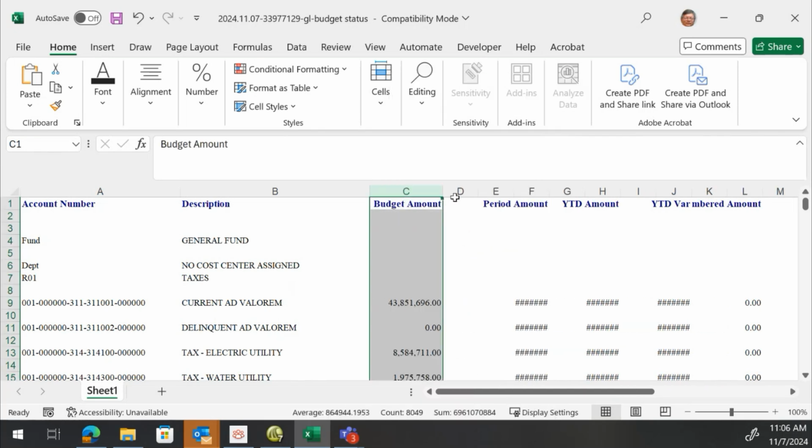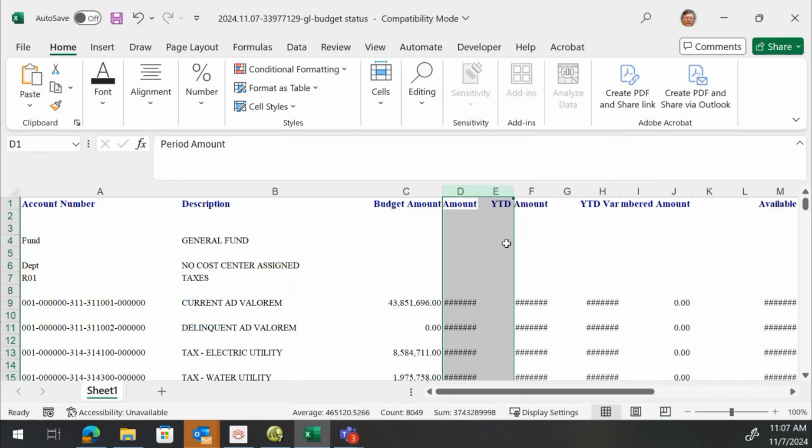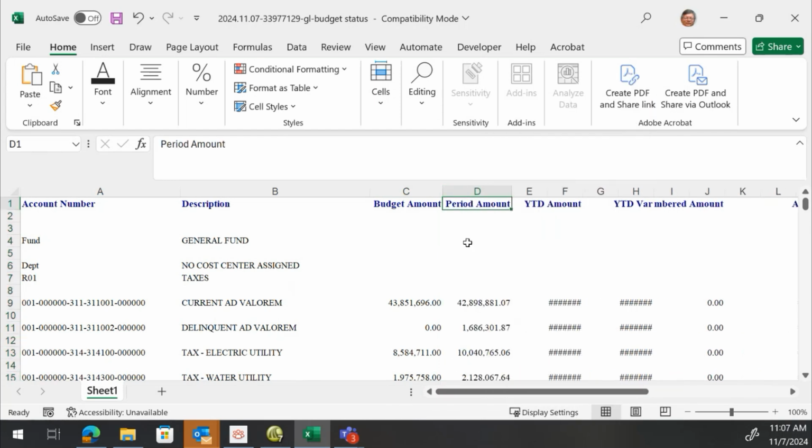And there's your budget amount. We can get rid of columns D and E. And there's your period amount. In this case, because I ran the report between period 1 and period 15, the period amount and year-to-date amount are the same thing, so I can get rid of that completely.